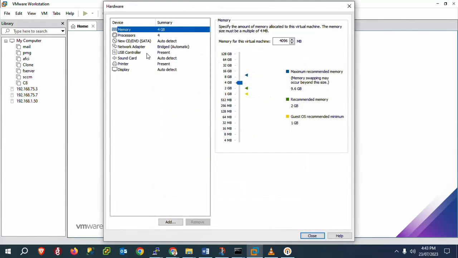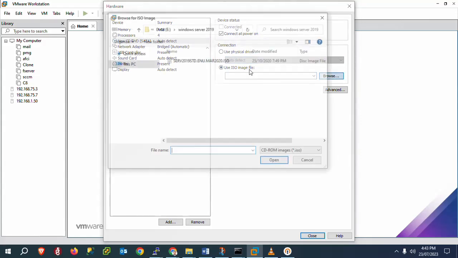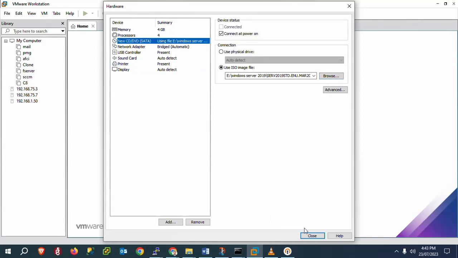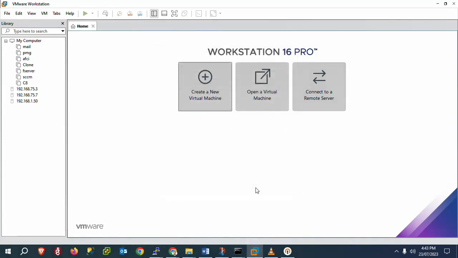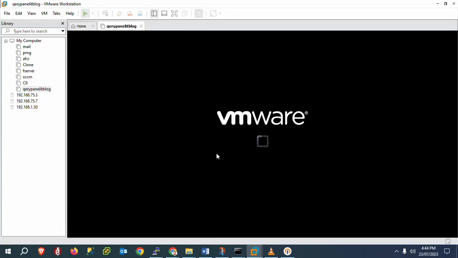Once I click customize, I need to select my ISO file. I am using an ISO file. Just click on my Windows Server, so I have selected my Windows Server 2019. Just click finish. Once I have clicked finish, the new virtual machine will be added here. As you can check over here, a new virtual machine is appearing. Just click power on.